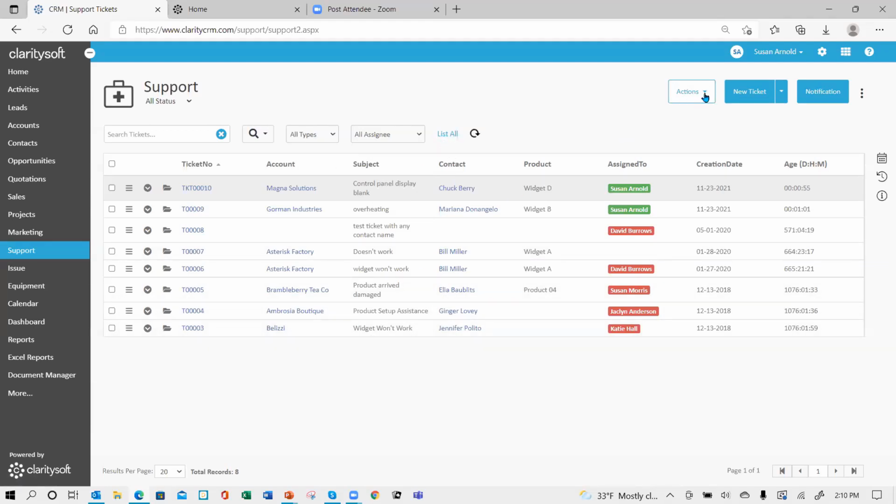Up here you have your actions menu where you can choose one or more tickets and you can email the person right from here. I know our support team follows up on tickets, and this is what they do. They find the ticket and then they email the contact to make sure things are going okay and that whatever solution there was is still okay.